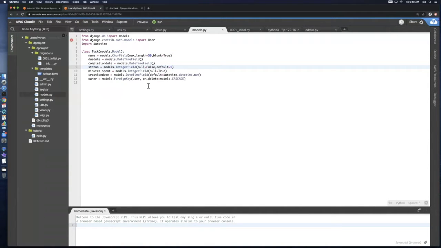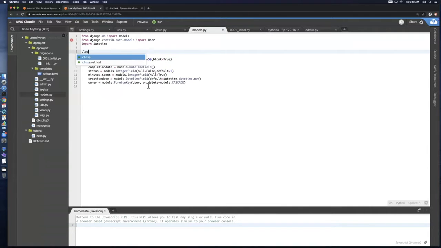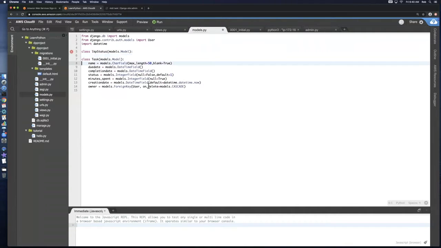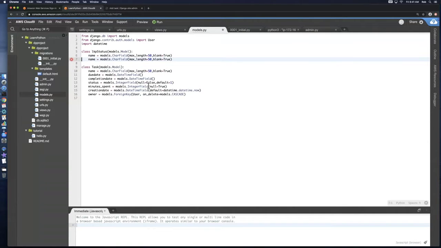Well, what we're going to do here is we had this status, and we're actually going to create a lookup for that. So we're going to call this lkpStatus. That's just the naming convention I use. This is a basic model. We're going to have a name, and we're going to have a short name. The name for status we'll keep at 20, and the short name is going to be 4. And blank is false, because those are going to be required fields. Both of those are going to be required.